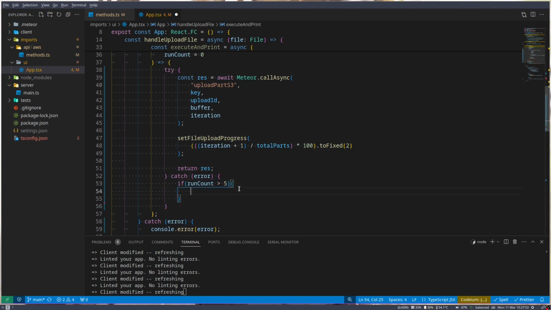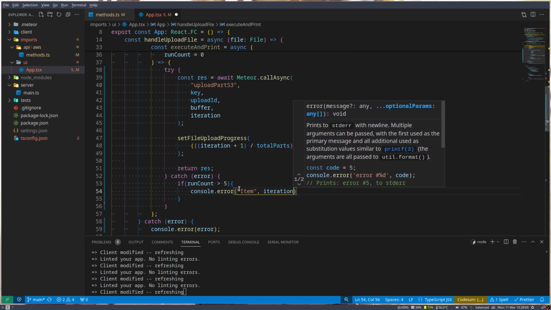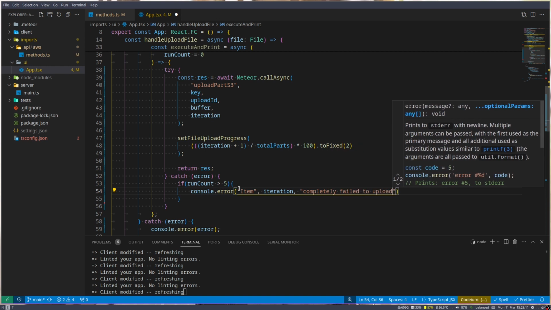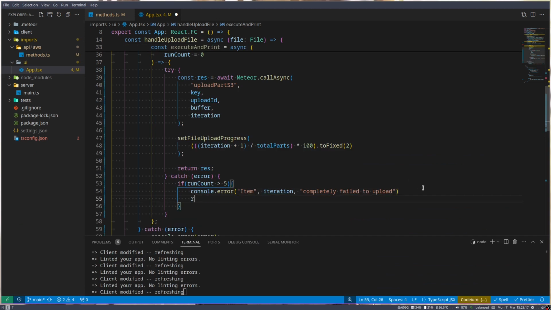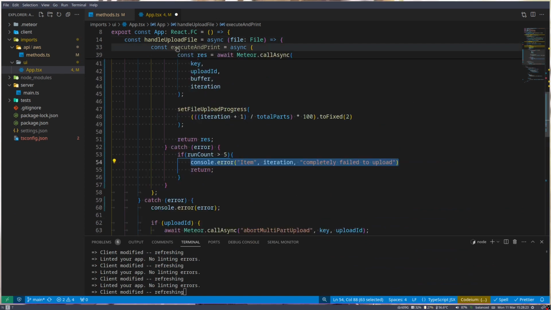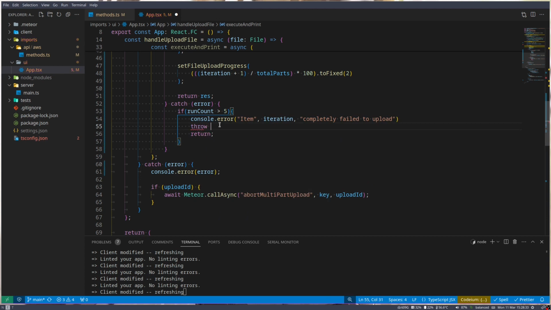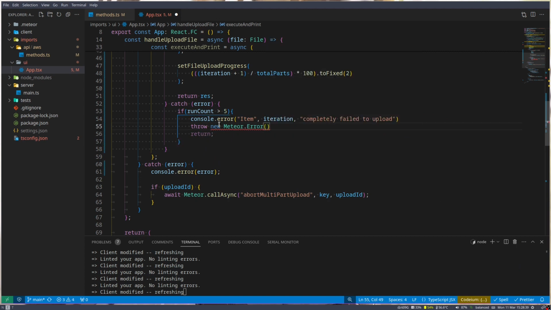Now, in this scenario that this fails, we can check if run count is more than 5. So if it has retried this more than 5 times, then just console.error item iteration completely failed to upload, and then just return. In this case, you should actually throw an error because we want this to fail. But for our scenario case here, we're going to put a console log. But in reality, you should put a throw here. So like throw new Meteor.Error, and just put your error in here.